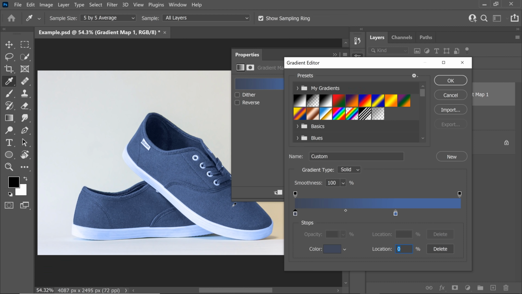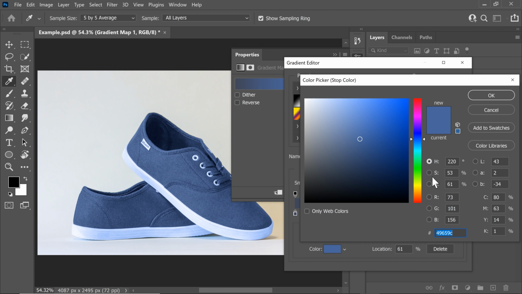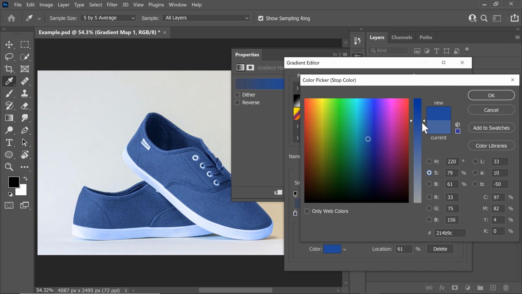Now it's looking more and more natural. You can also play with this diamond right there to control the distribution of this color. You can also create your own color. Click on this, click on the color. You can just increase the saturation a little bit more to make it look a little more exciting. That's up to you. Now this is looking pretty fine.